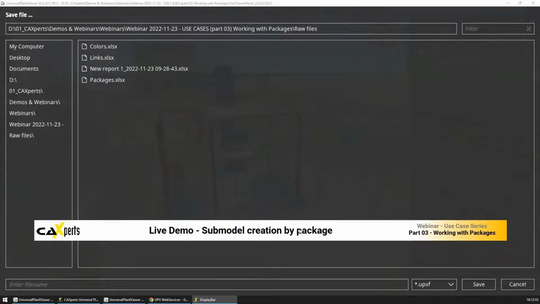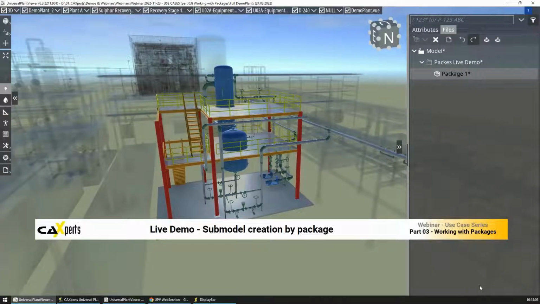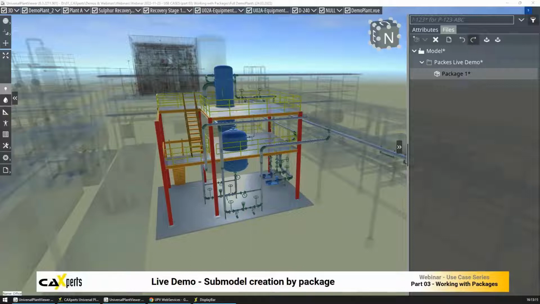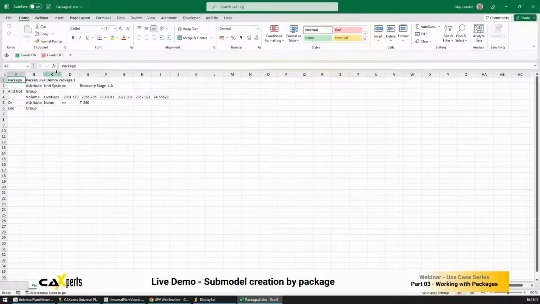And let me select, because I've already prepared one, packages 2, and save it as an XLSX file. So what will this do? If I open this Excel file that I just created, we can actually see the definition of the packages, and we could now load these into UPV.